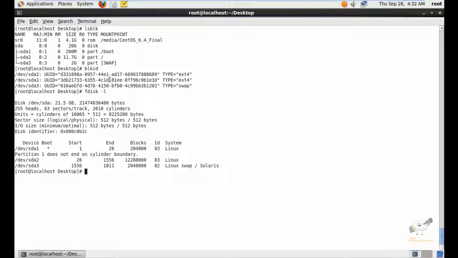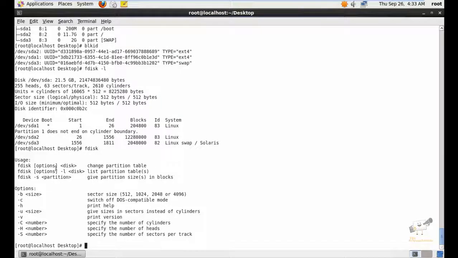You can use the fdisk -l command to list the disk information, to list the IO size and the blocks information of the disk. You can create the partition, use the fdisk command. You can see the options that you can use to create the partitions.